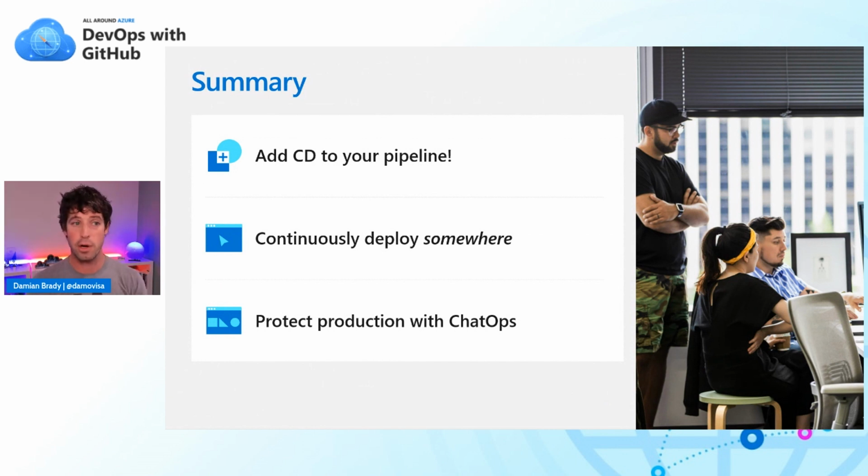So quick summary. What we saw, we added continuous delivery and continuous deployment to our pipeline. I think it's really important to continuously deploy somewhere, even if it's not production. And then ChatOps is a great way of protecting our production environment.